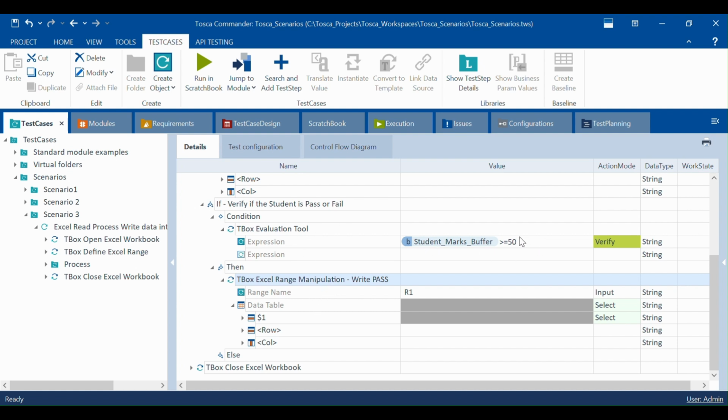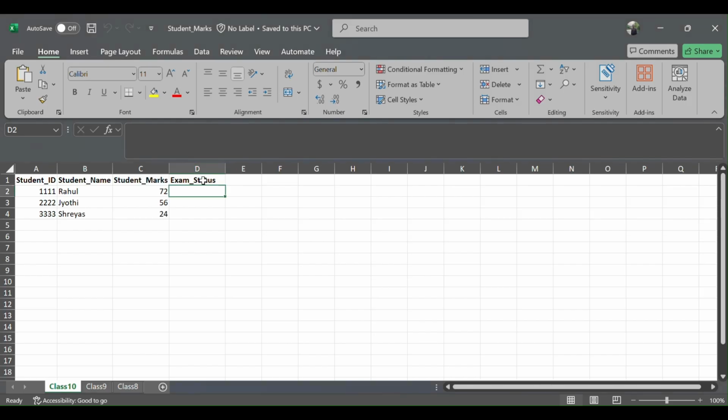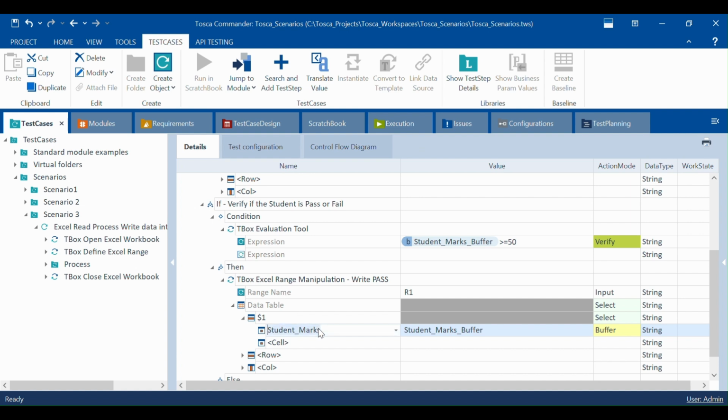So if the candidate has got greater than or equal to 50 marks, then I go to the same range, same first row. This time it is not student marks. Let us go to this Excel sheet, copy this exam status, come back here and give this exam status here as a column value, and it's not a buffer because we are writing something. So it is input here, it has pass. So if the student has got greater than 50, go to the same $1, which means first row, exam status column, and make the value as pass.